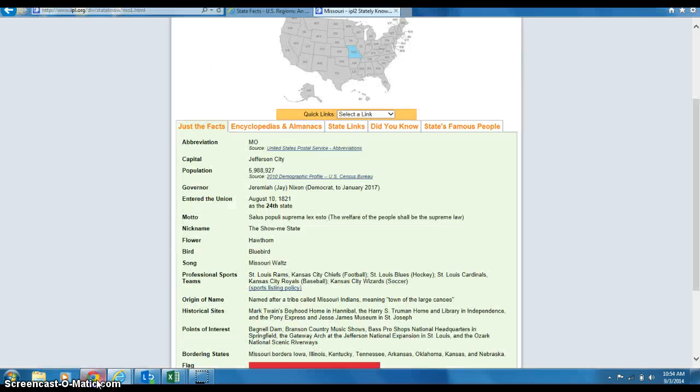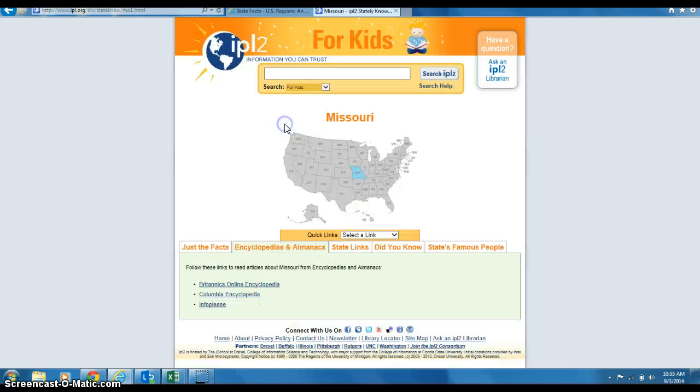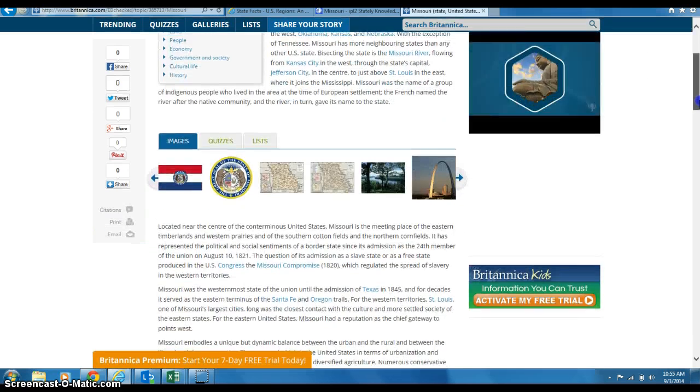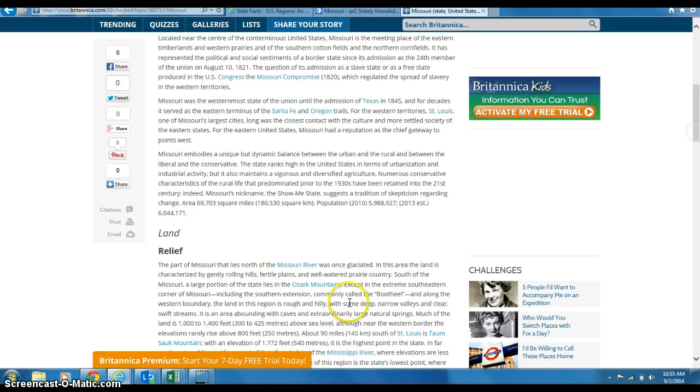So if I go back and I click on, instead of just the facts, maybe I want to read about my state, I'm going to go to the encyclopedia links, and I can find Britannica Online Encyclopedia. There's a lot of information here to read, and you'll notice there's an advertisement that pops up, so just ignore that. If I find something that I really want to use, and it's a full sentence, it's not okay to copy the entire sentence. So we do not copy-paste sentences.